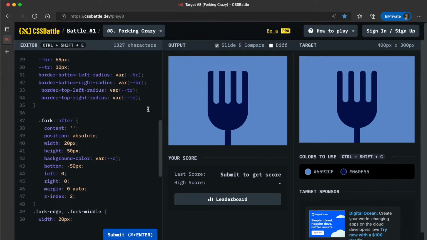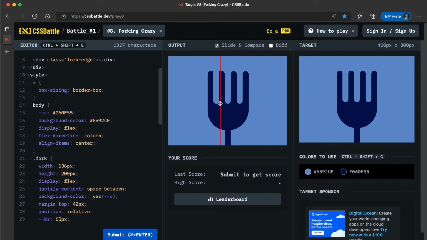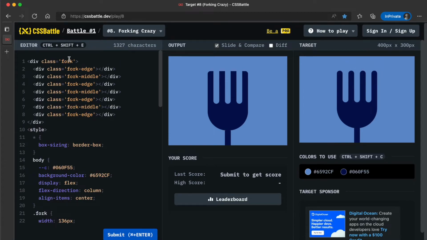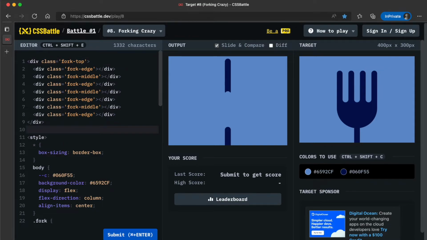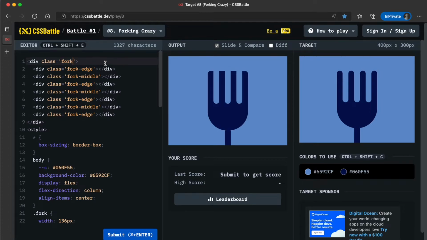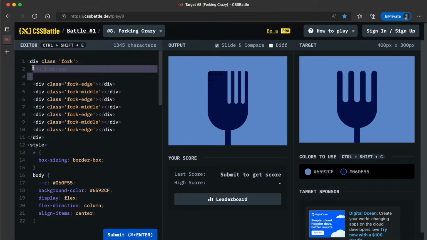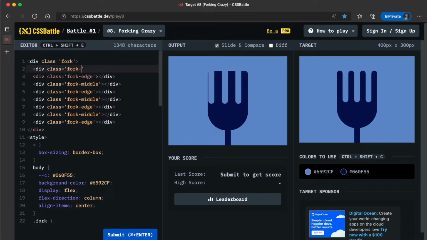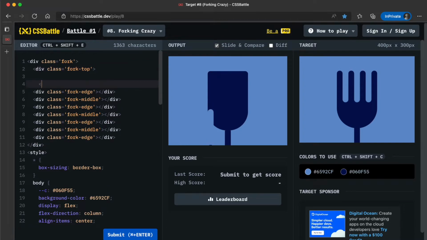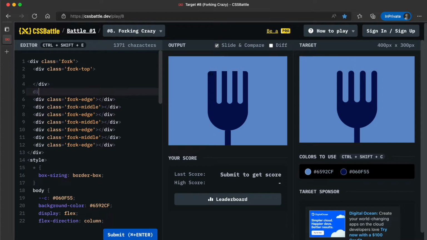So what's missing? What is missing? What's missing? Okay, I think I see what is missing. So this is going to be the fork top, and this is going to be, oh no, this won't work. So this is going to be the fork, and then I'm going to have the fork top, class fork top, yeah, fork top. So this is going to be the fork top, and this is going to be the fork bottom.